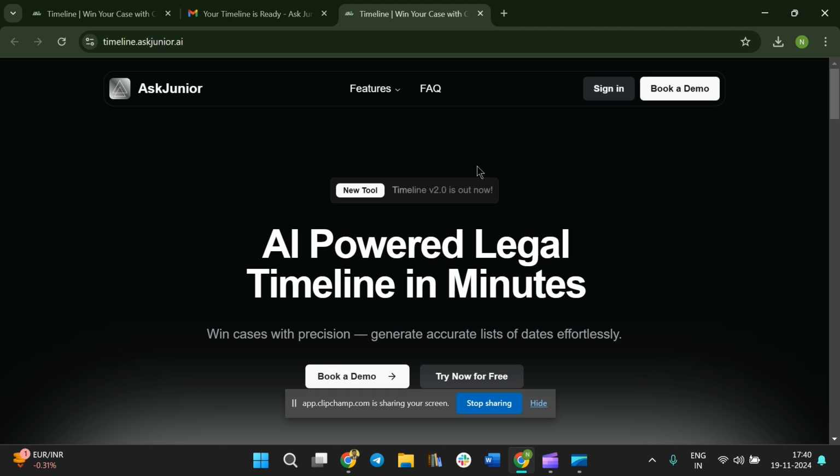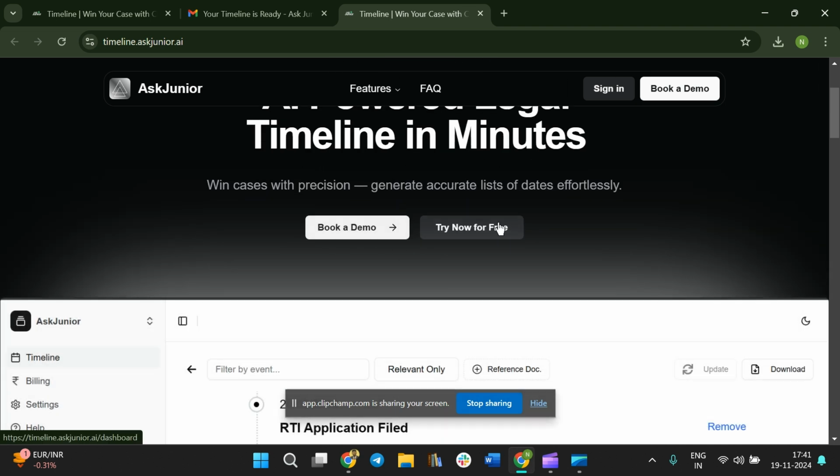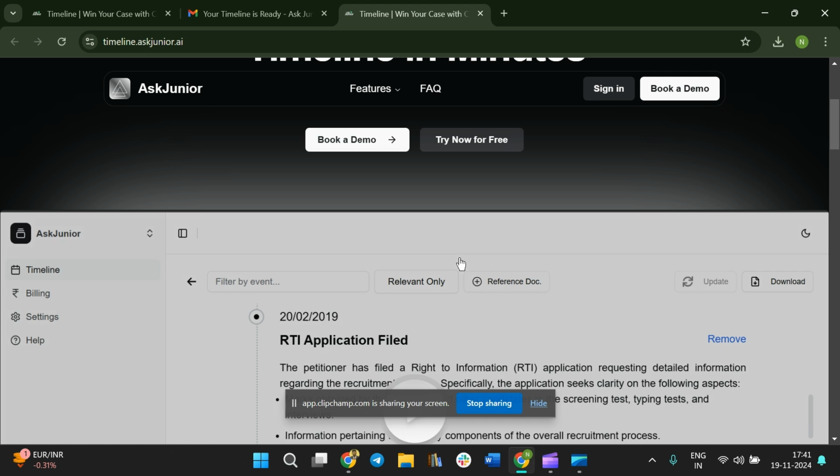When you open the website under timeline.askjunior.ai, you get the opening page where you see AI powered legal timeline in minutes. And if you scroll down a little, you see two quick buttons on booking a demo or try now for free. Here, we'll click into try now for free and see how timeline works. Before that, I'll just give a quick glimpse on how the website works.